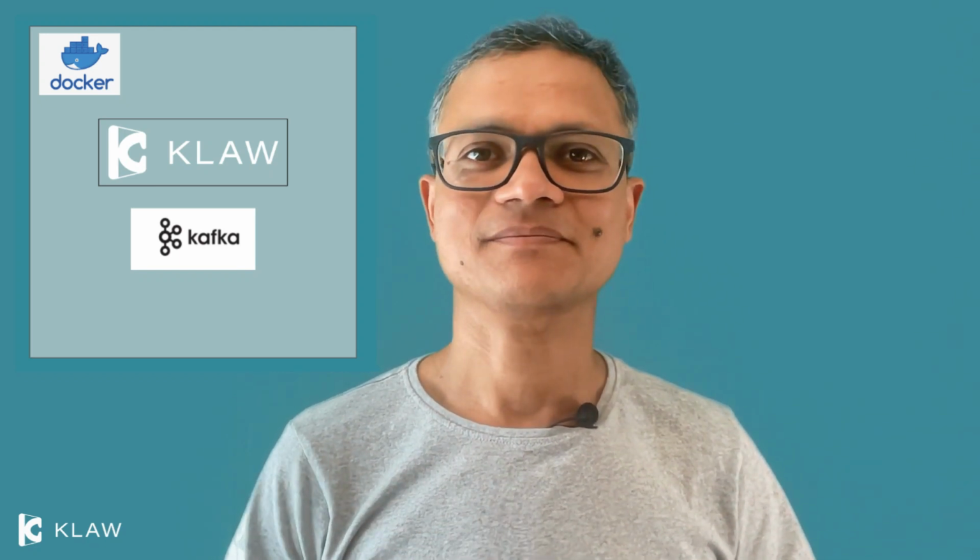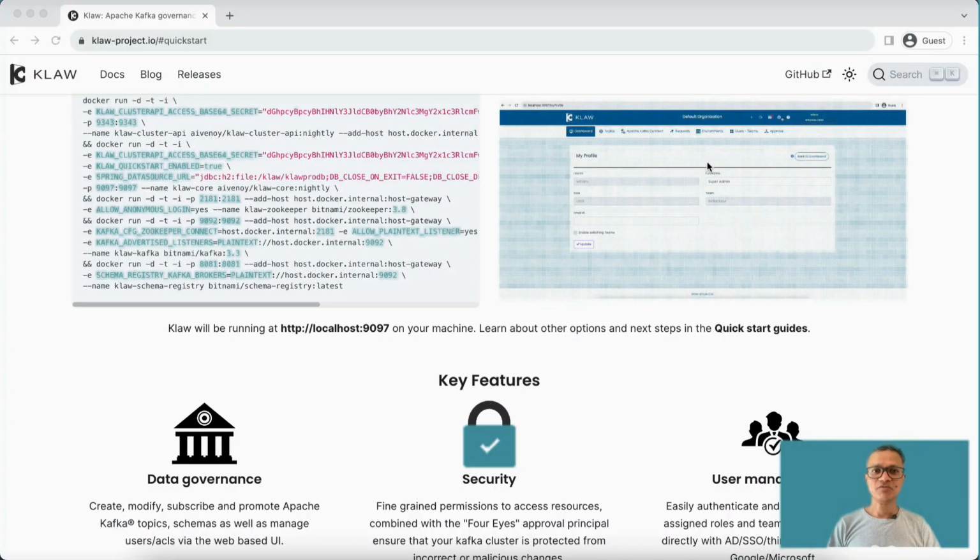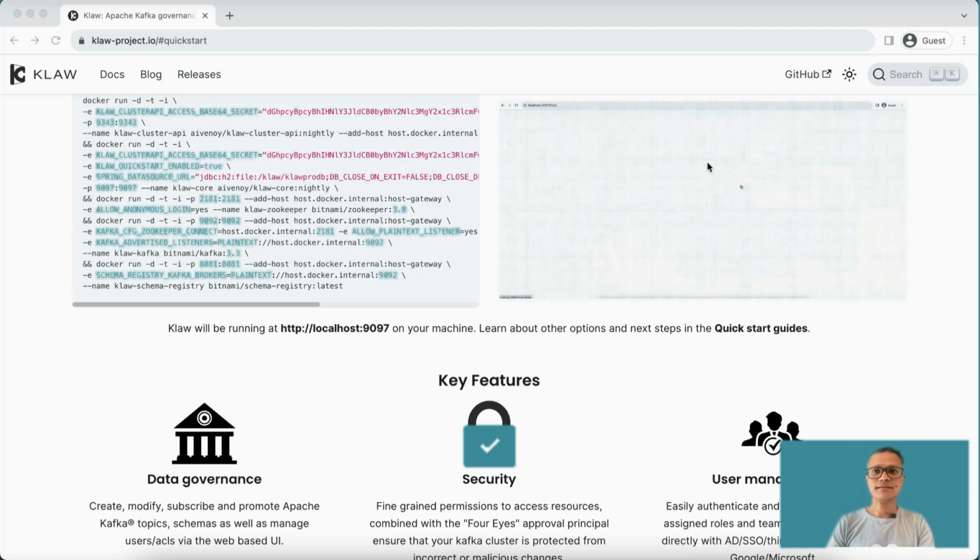Hey guys, in our previous video we have seen the introduction of Klaw, and now we are going to quickly set up Klaw with Docker. Before starting, make sure you have Docker installed on your system, and so let's start.